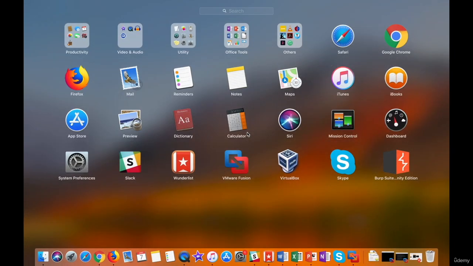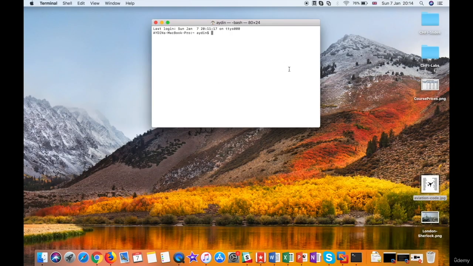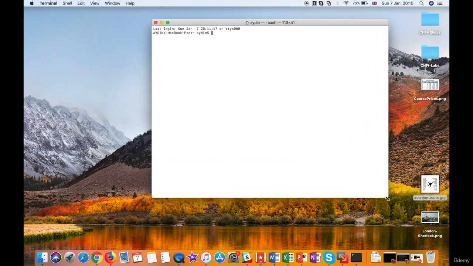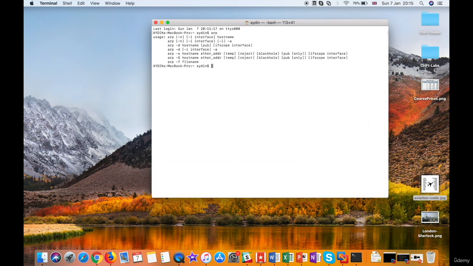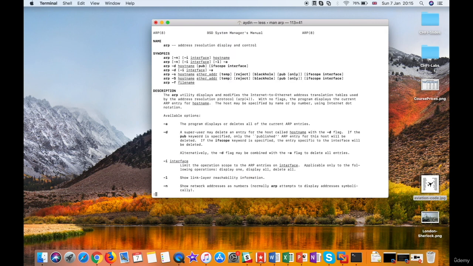We are in a Mac OS operating system first. Open the terminal first. Type terminal in the search box of the applications window, which brings you the terminal application. Typing ARP and hitting enter shows a small help for the ARP command. If you want to see detailed help about the ARP command, you can use the MAN command. Type MAN ARP and hit enter.